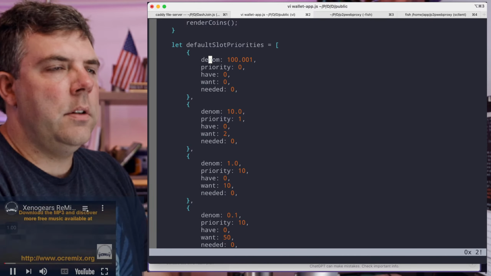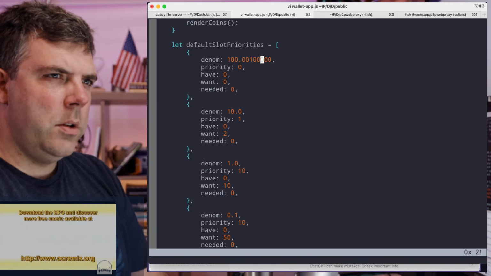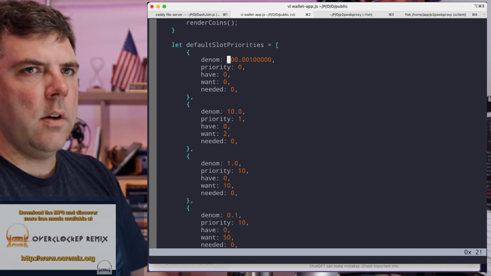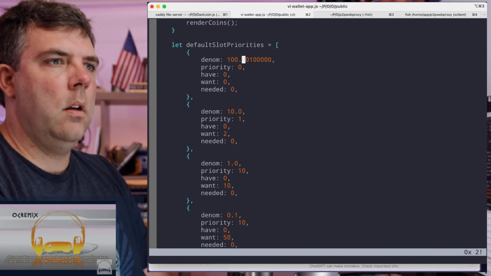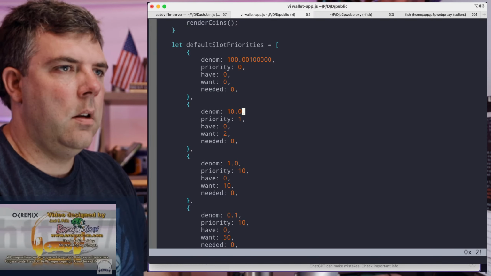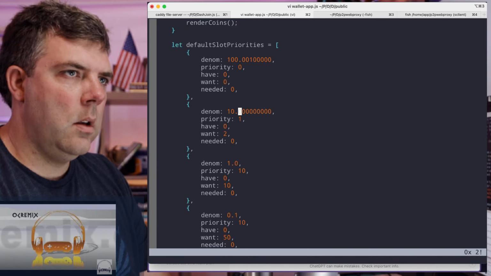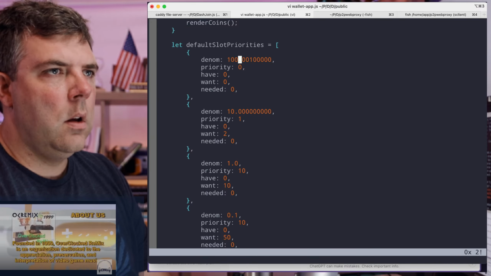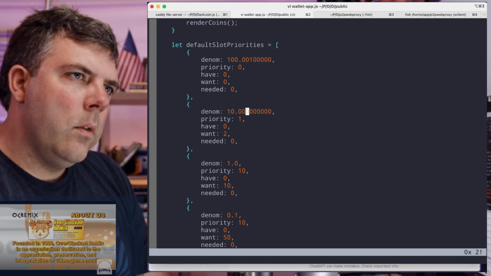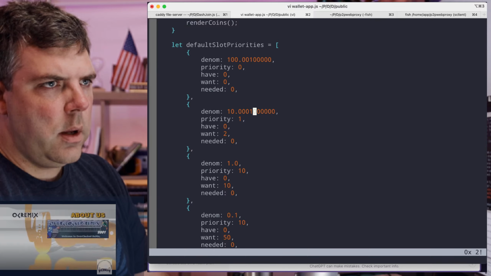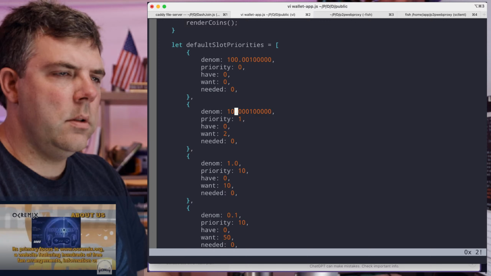Now let's try to get this straight. So 1, 2, 3, 4, 5, 6, 7, 8. Correct. 1, 2, 3. 4 zeros and then a 1. 1, 2, 3, 4, and then a 1. All right, 1, 2, 3, 4. So one extra 0 there.